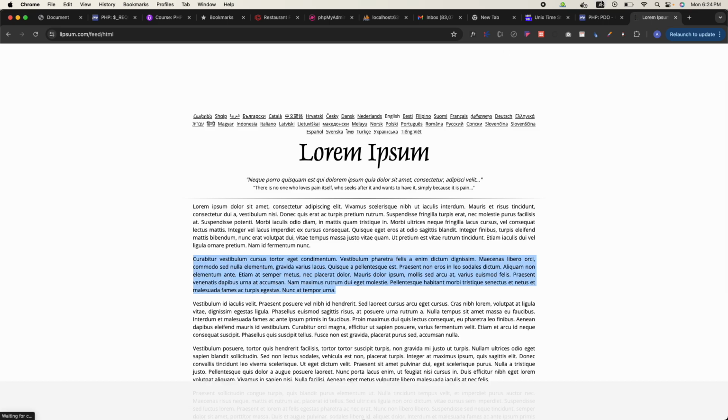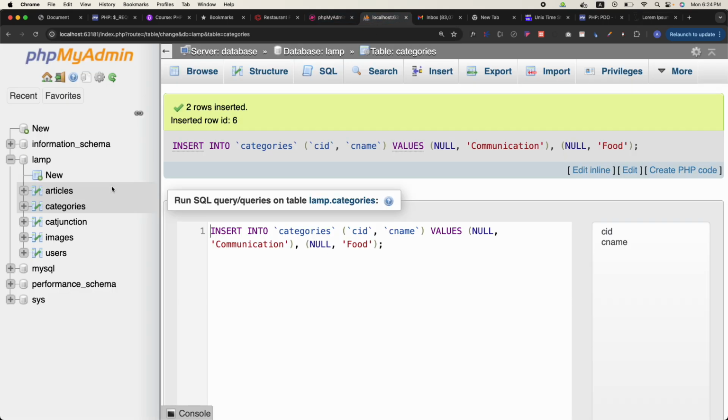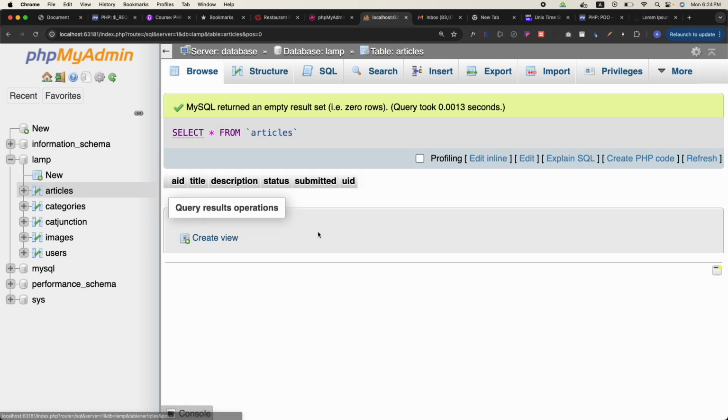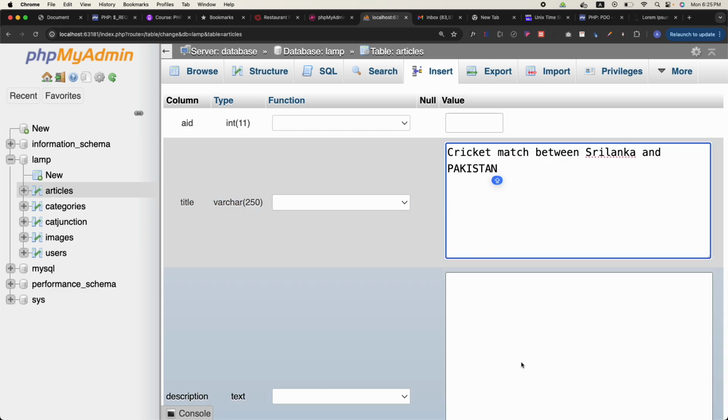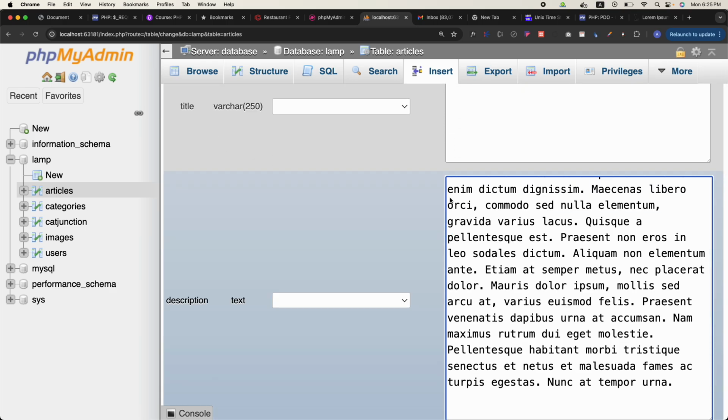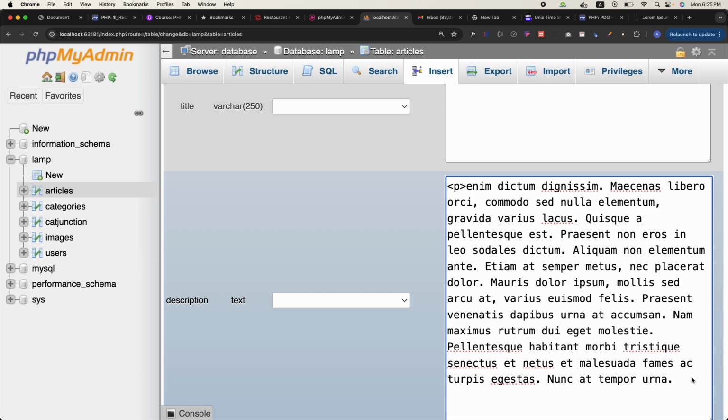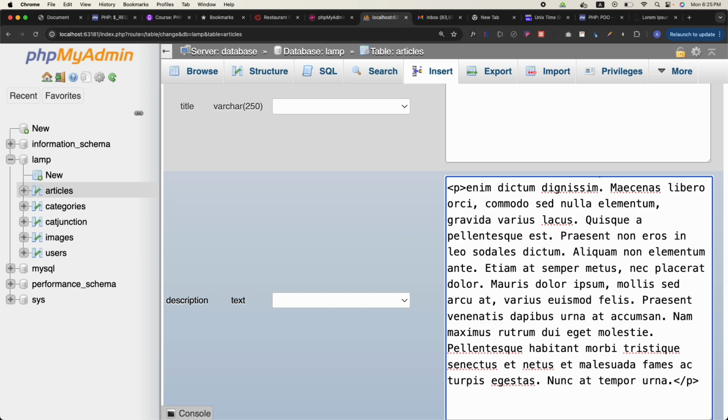Let us first create some articles. Let us copy some and go to phpMyAdmin, and we will go to the articles page, insert. Okay, so the first article is cricket match between Sri Lanka and Pakistan, for example, and then the description is this. So it should be some p tags, and so on.